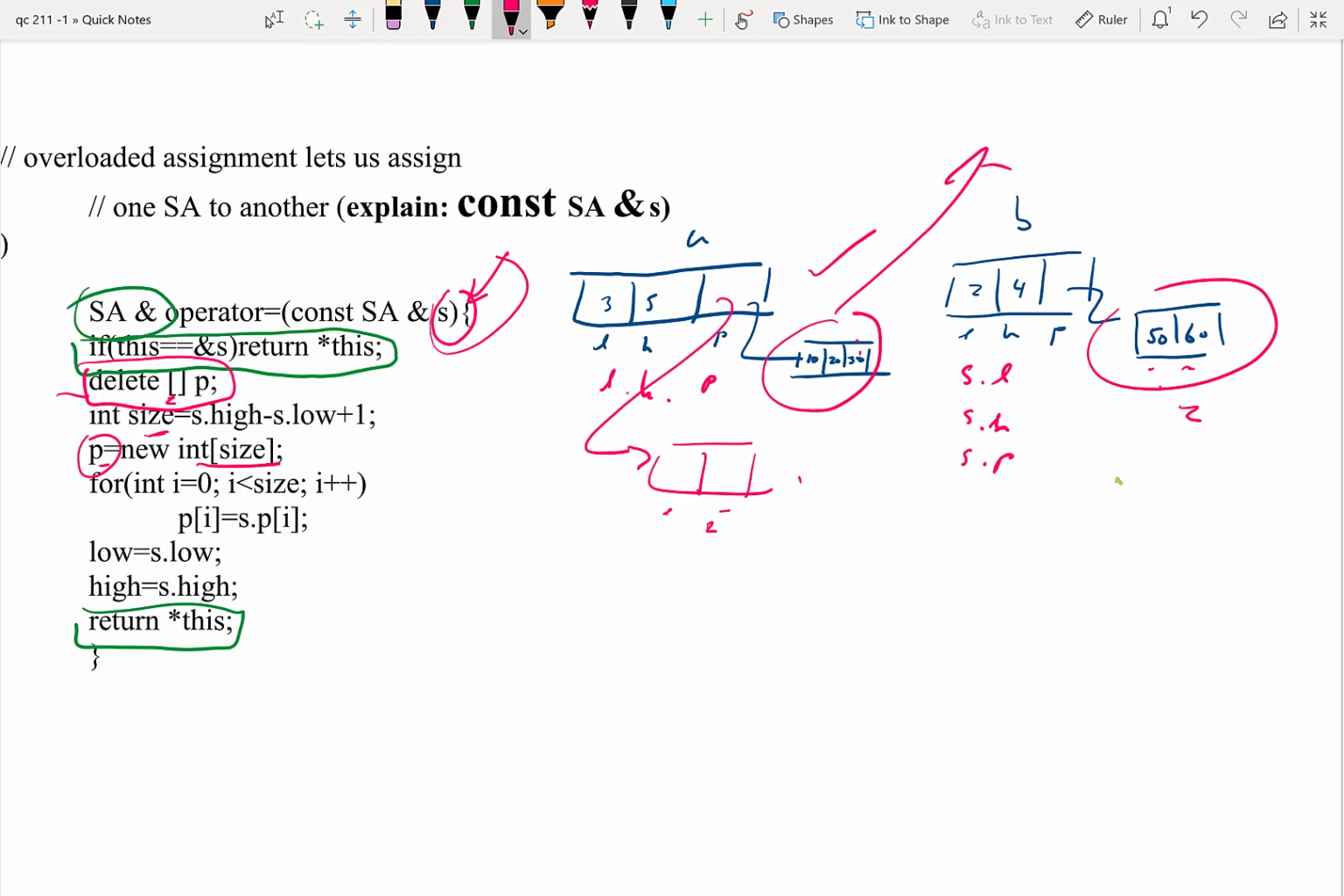So what is this array called? Well, P is pointing to this array, so the name of this array is P. What's the name of this other array? Well, what is pointing to that array? S dot P, right? So the name of this array is S dot P. The name of this array is just P.